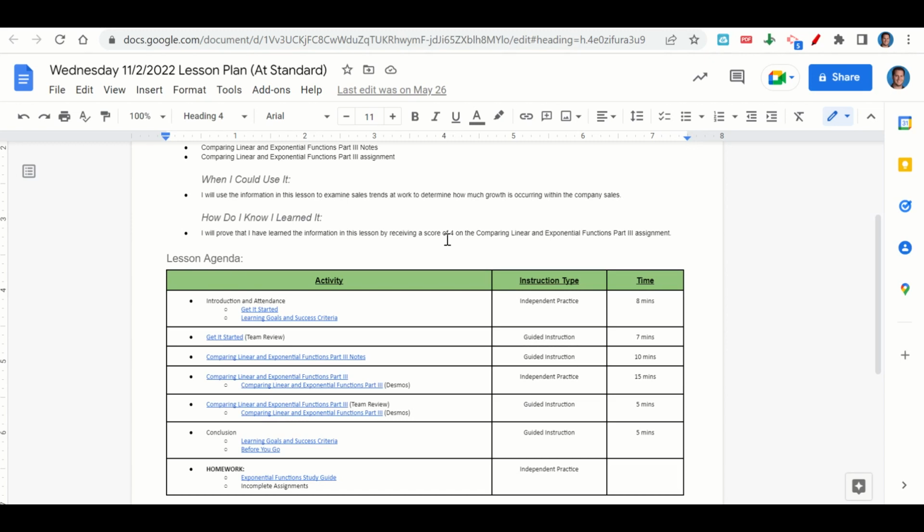At the end of class, we'll go back over our learning goals and success criteria while you fill out your before you go. Your only homework for tonight is to continue working on the Exponential Function Study Guide and any incomplete assignments that you may have.